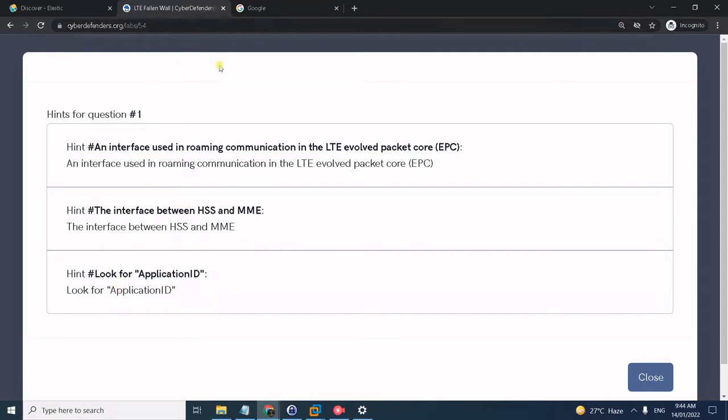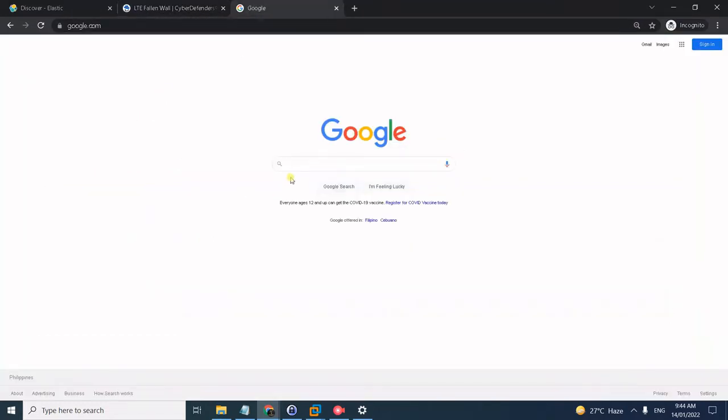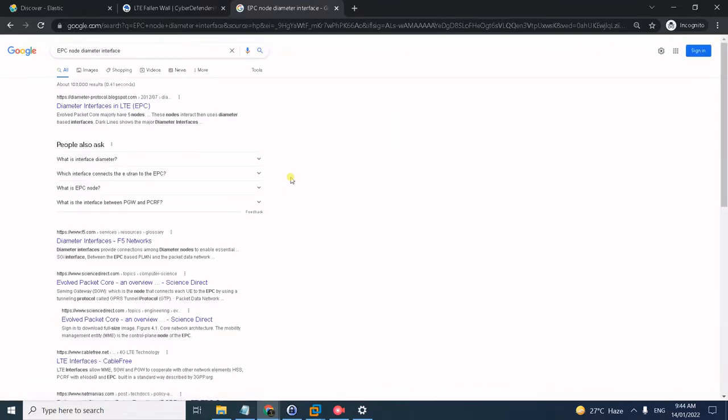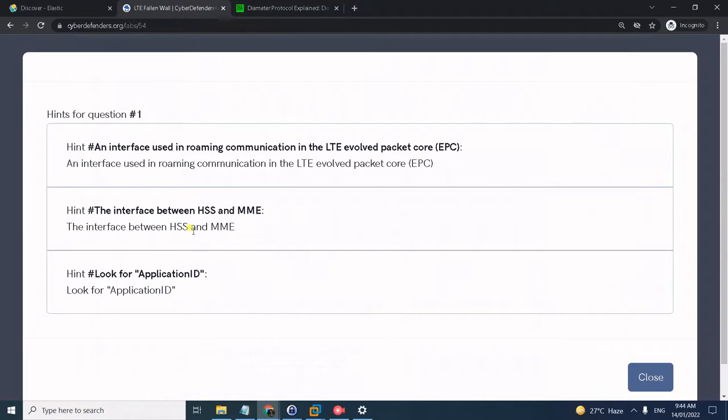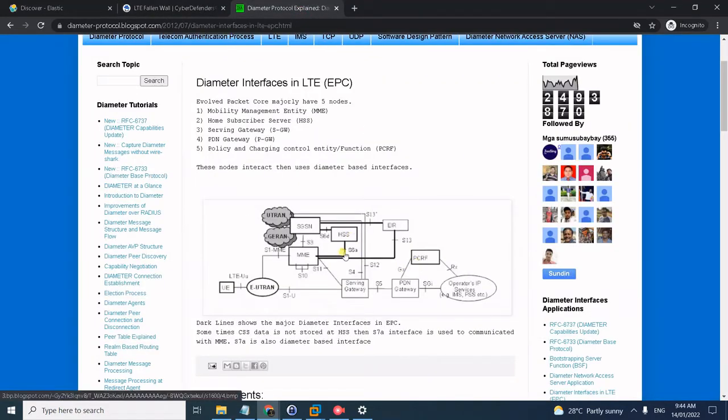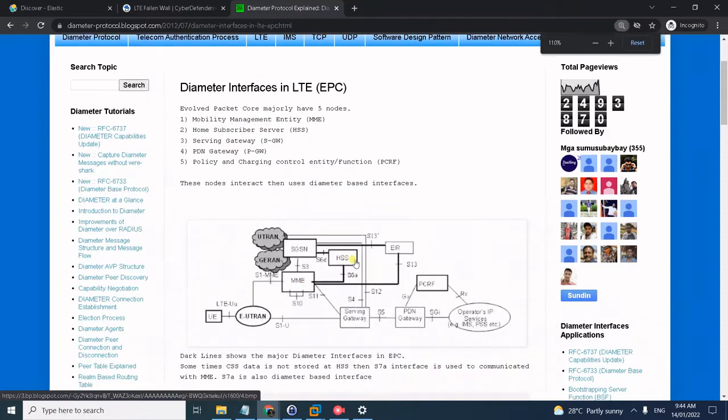So we have to use Google here. Let's Google the EPC node Diameter interface. The very first result is this. So click on it and we'll actually see the answer. If you're a keen observer, it says in the hint that it is the interface between HSS and MME. So here, this is that interface, and as you can see, this is the answer, S6a.